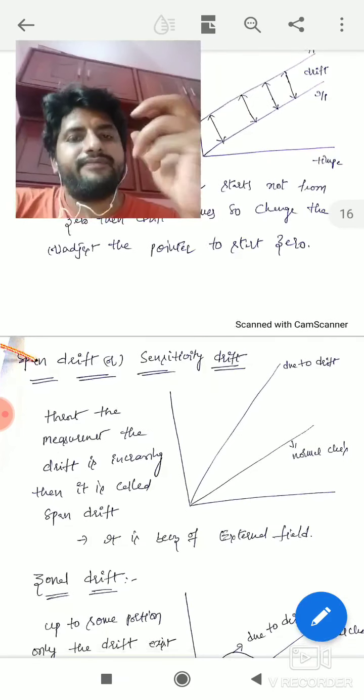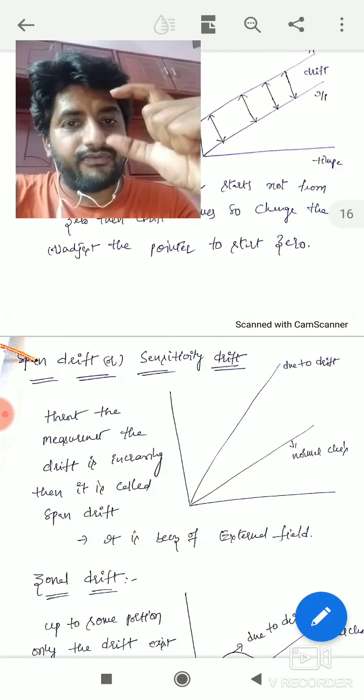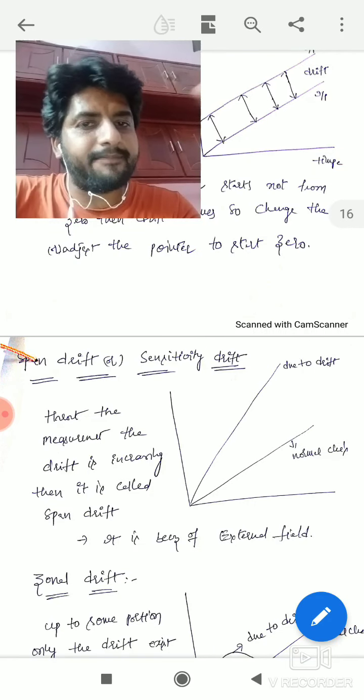See once again, what is a drift? A drift is nothing but a deviation from input to output. We can call it as a drift.